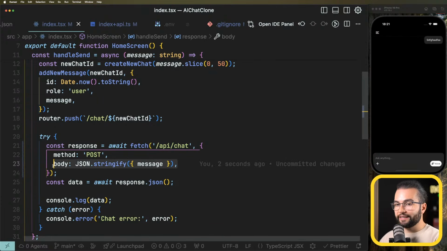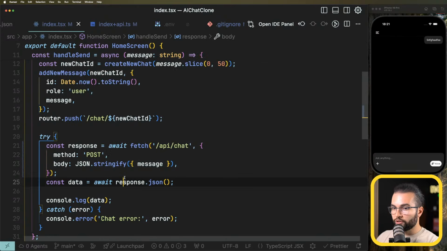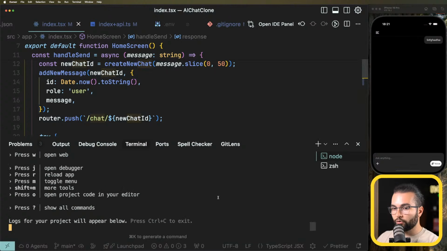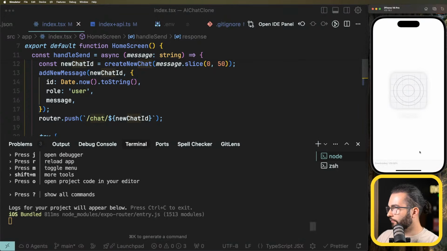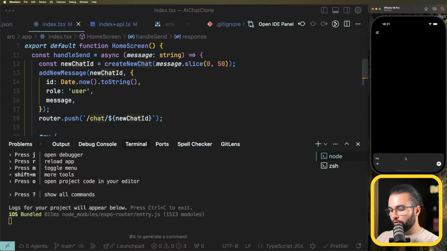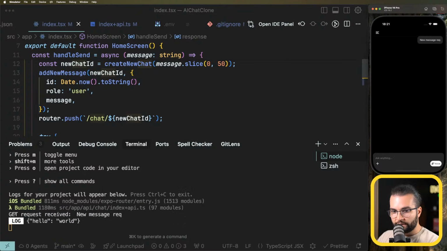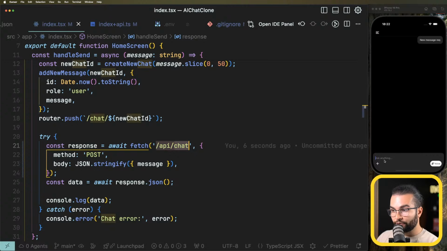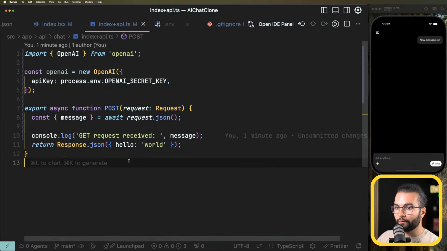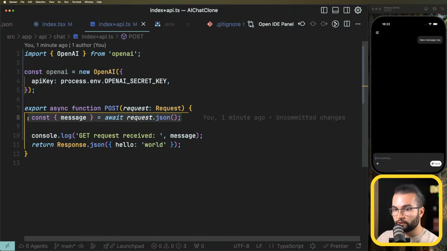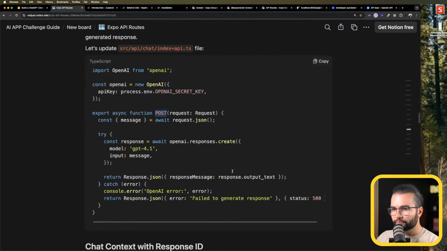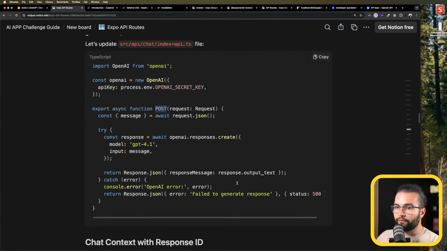Let's see if we are correctly sending this message through a POST request to our API route. To do that, I'm going to reload. I'm going to say new message request. If I send, we see get request received, and the message that we got there is new message request. Good. That means that we are taking it from the client side, we're sending it all the way to our backend, we're getting it from the request, and now we can use it with OpenAI to provide the output.